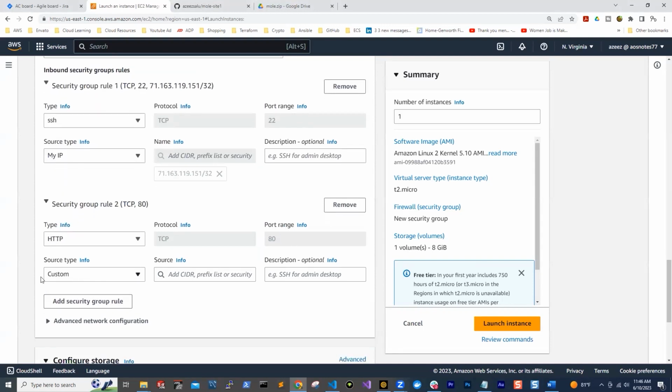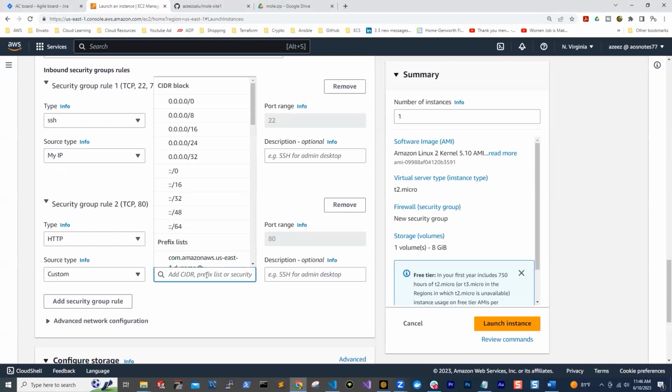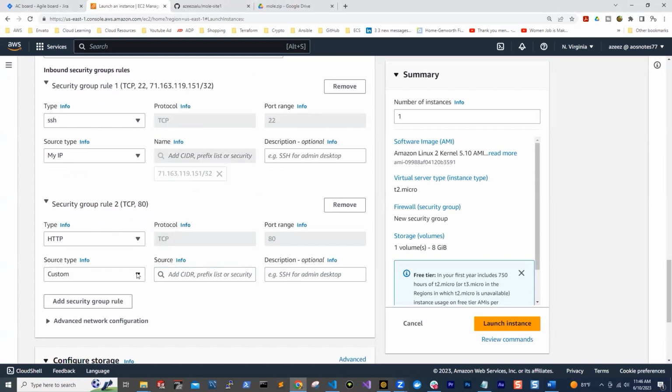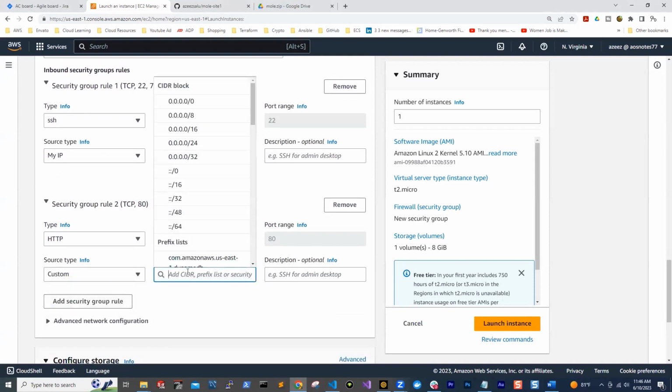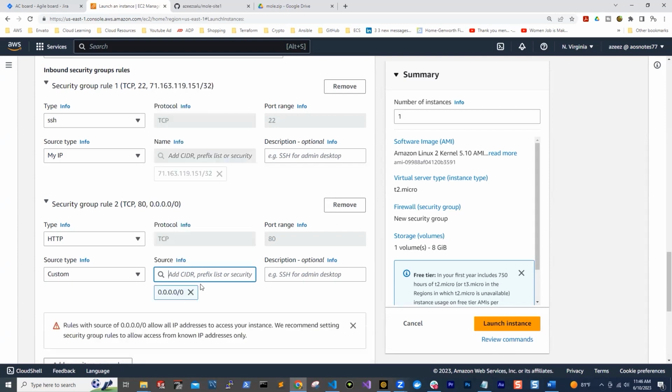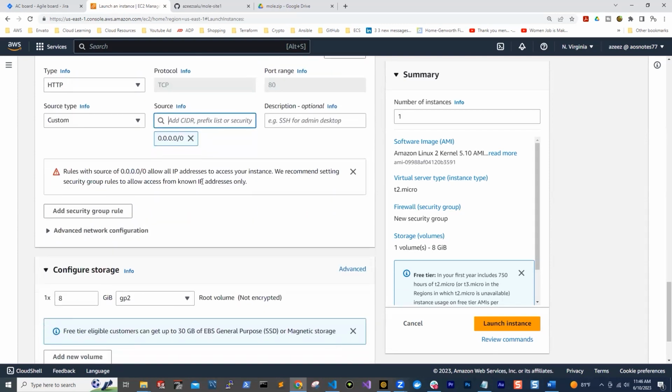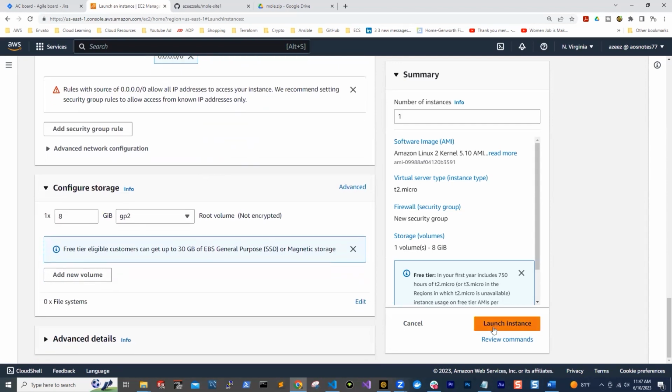Then we are going to add the source. Under source, the source is going to be from anywhere on the internet. So here you can click this drop down and select anywhere, and you can see it has added that here. Or what I always do is put it on custom, because I don't want to do anywhere on IPv6. It doesn't matter if you put it there, it's not going to hurt anything. But anywhere on IPv4 is 0.0.0.0/0, so I'll select it. Then here we are going to scroll down and launch our EC2 instance.